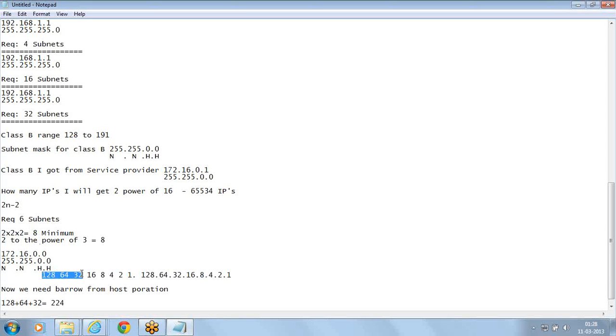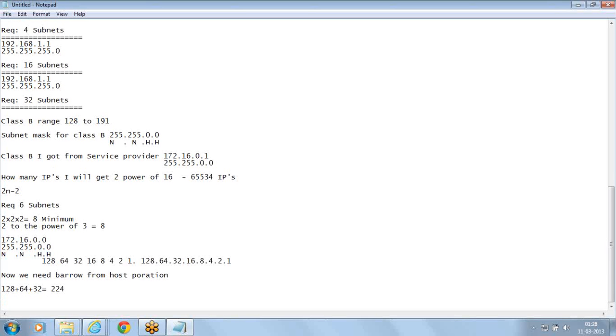That's what we are taking, right? Not based on the number of networks, not this value. We are taking based on this value, 2 to the power of 3. These values we are going to take in this portion, the first portion of the third octet, the host portion. So in this case, 128 plus 64 is equal to 192, plus 32 is equal to 224. So now I got it.